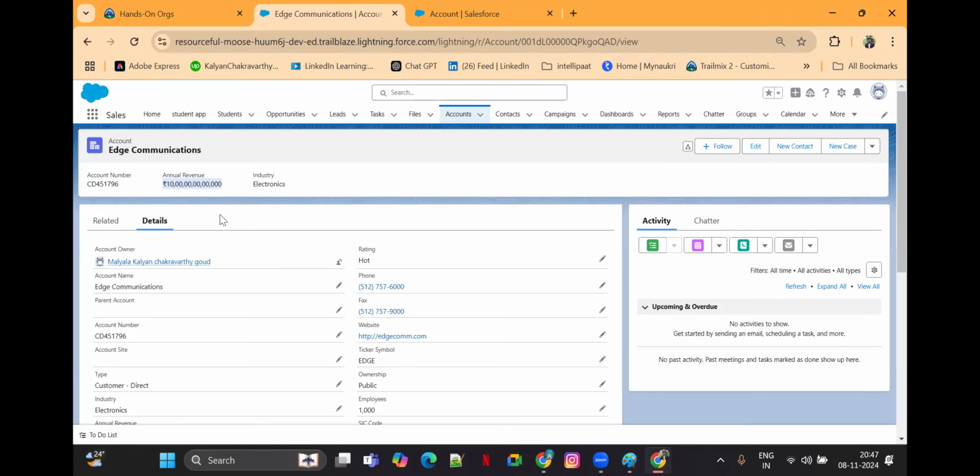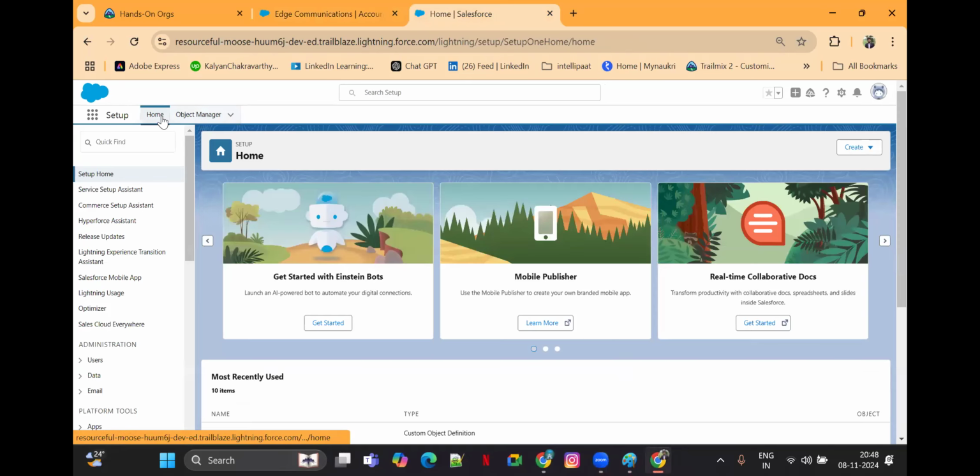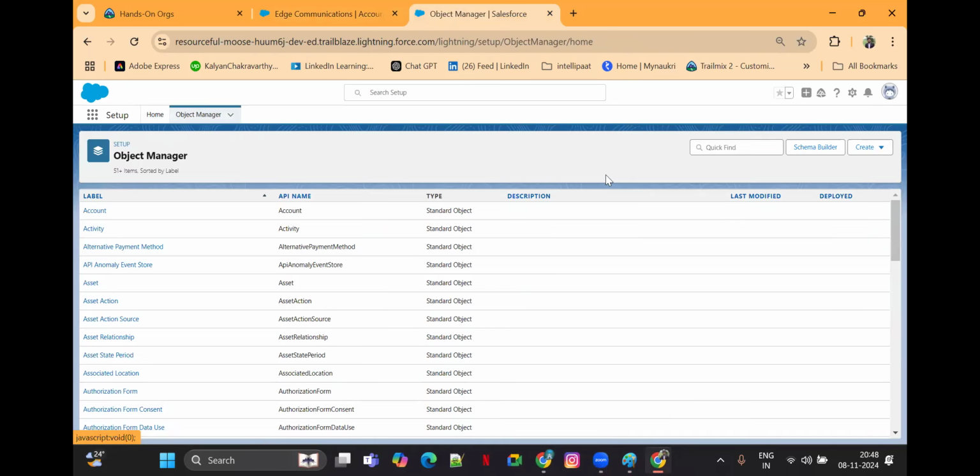Let me go back to the Salesforce org. Now in this org, let me go to the object manager from the setup. If you want to create a field in a particular object, then we have to go to that object. But if you want to create the object itself, there are three ways. We'll go with the easiest way first. There is a button here. This button will be helpful to create an object.